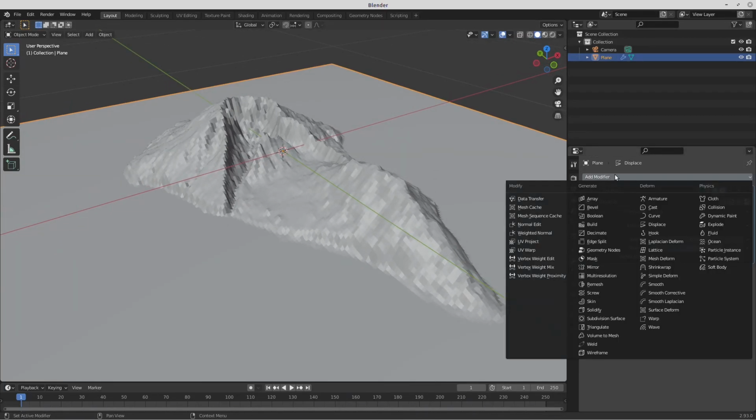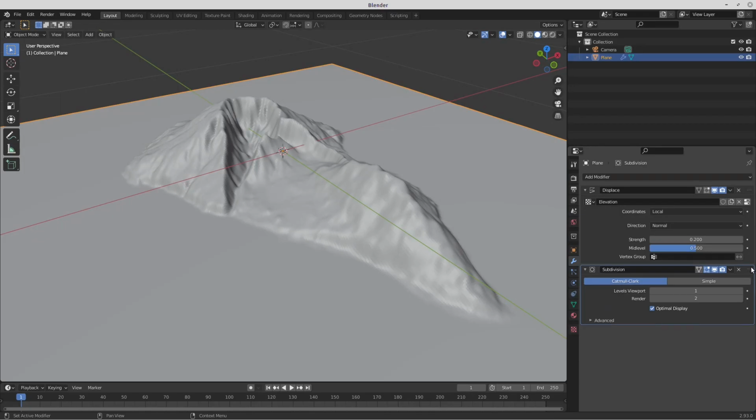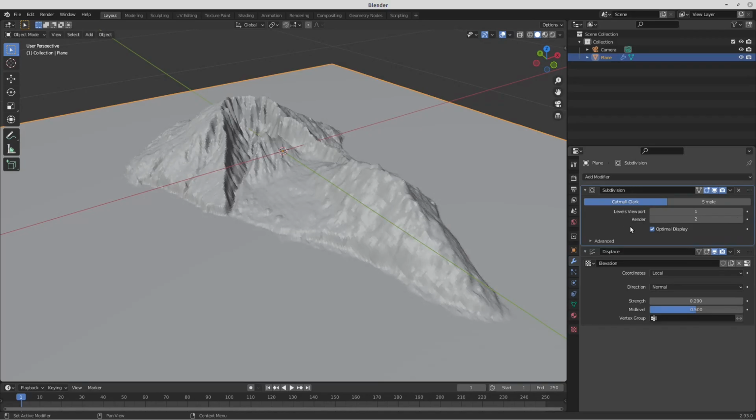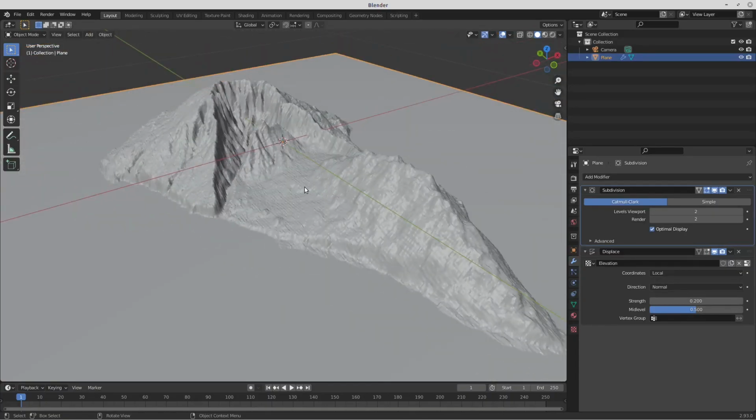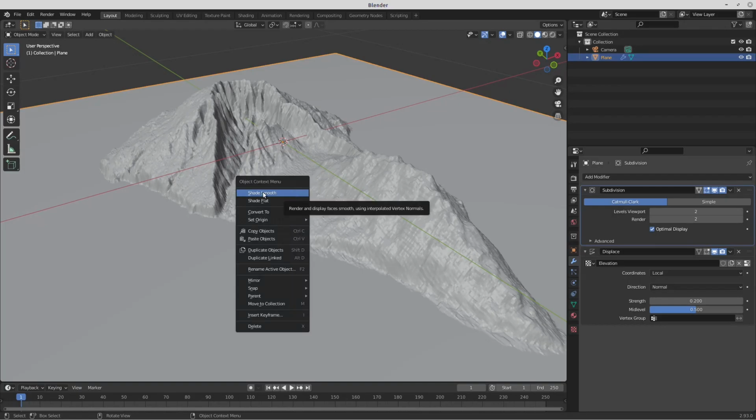So let's add a modifier that is a subdivision surface modifier. And that needs to be placed on top of the displace modifier, so that the subdivision is done first, then the displacement. You can change the number of subdivisions here, and there's a difference between what is shown in the viewport and what is shown in a render. So if I increase that to 2, that will introduce some artifacts, but we can maybe change that with a shader. So in the 3D view, in object mode, right click and select shade smooth.